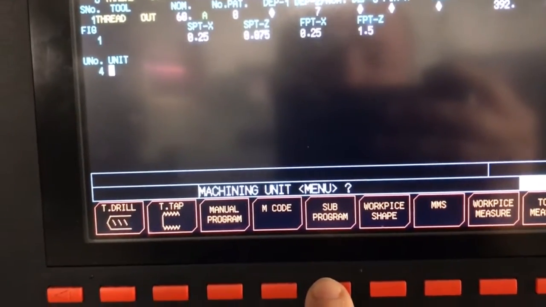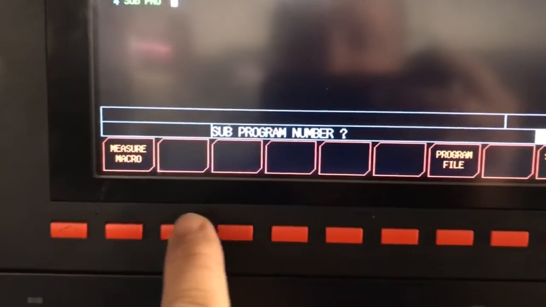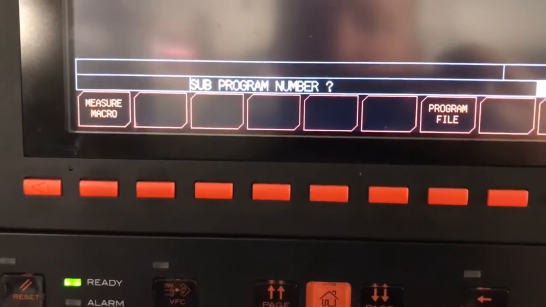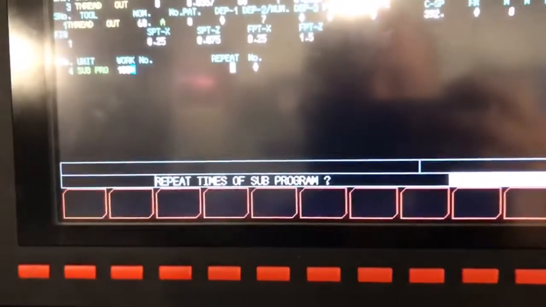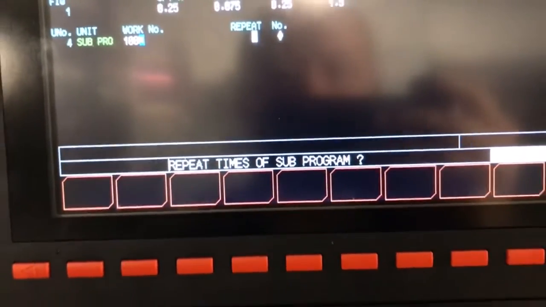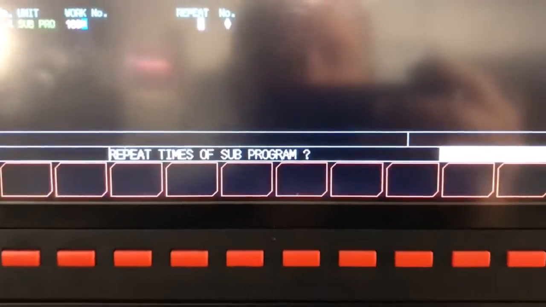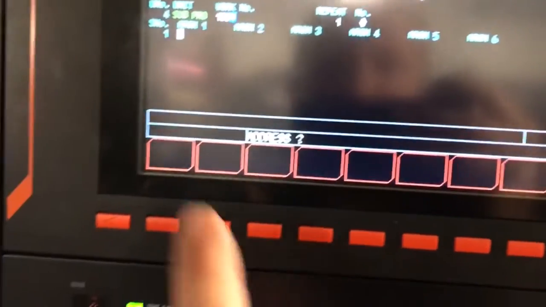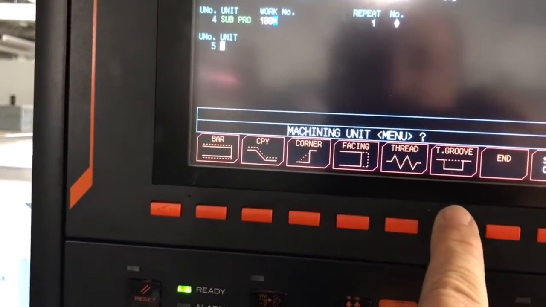So I'm going to call up a sub program I've created. My sub program number is going to be 100. What that is, is a program I have written just for the purpose of calling up my parts catcher. How many times it repeats? 1. I don't need anything there in my sequence. We're good there. Then I'm going to go to my T groove.